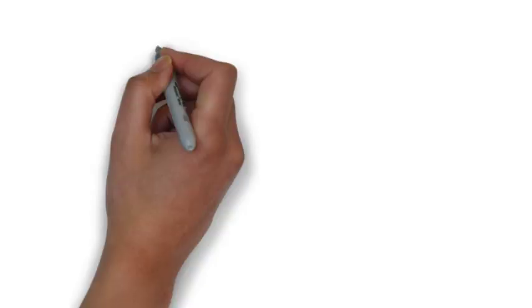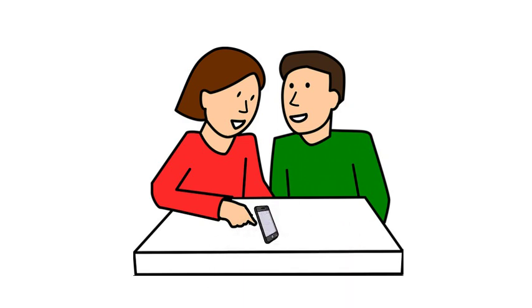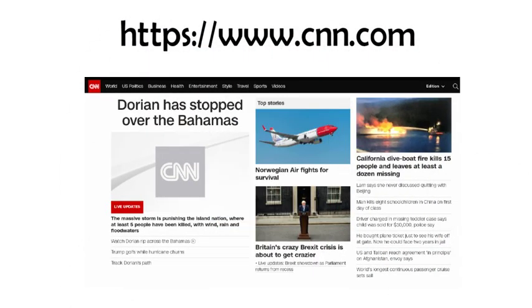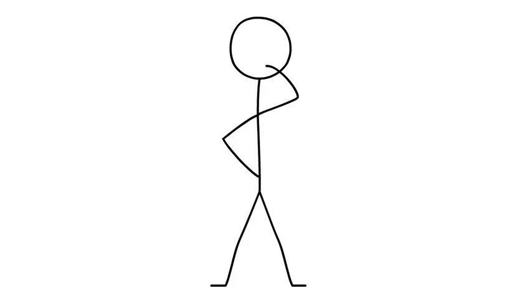Next, split students into pairs with one mobile device between them. Send half the pairs to bbc.com/news and the other half to cnn.com. Then write instructions for a scavenger hunt on the board. Now, the instructions will need to work regardless of the content of each website on any given day.